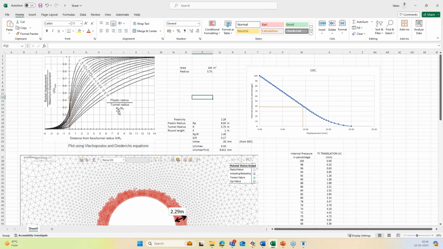The first is RP, that is the plastic radius. The second is RT, that is the tunnel radius, and X is the distance from the face, that is the round length. This I have to assume. So I am assuming the round length of each excavation is 1 meter, and I am also applying the steel rib at each 1 meter.